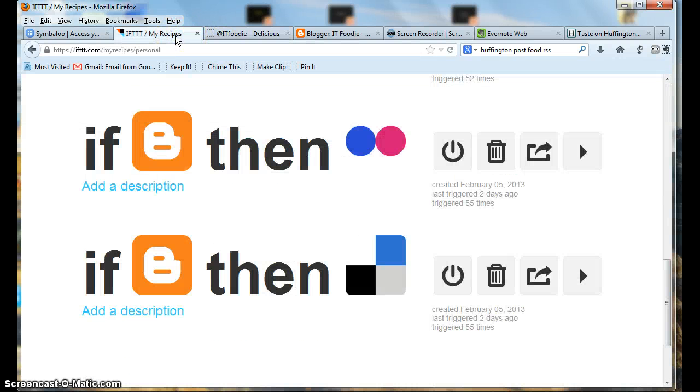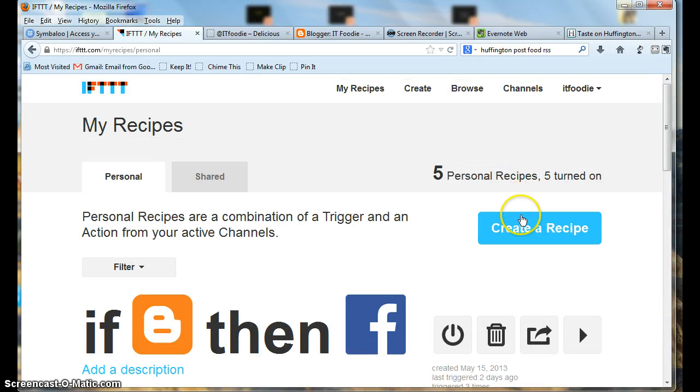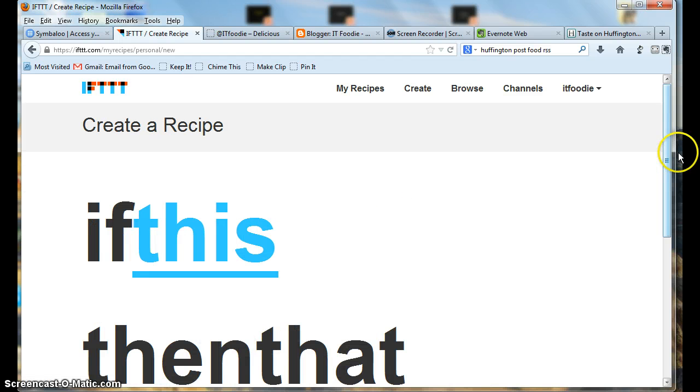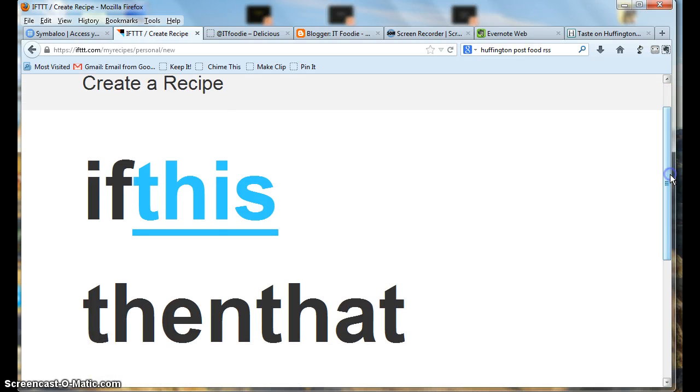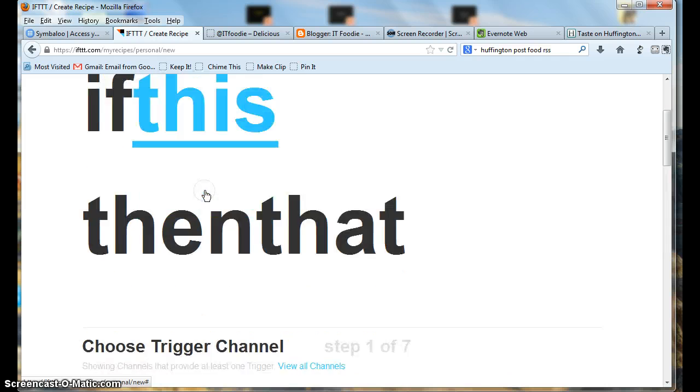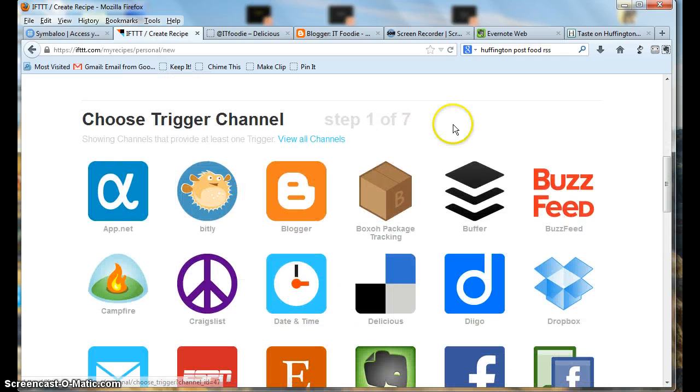So say, for example, you want to do something with Evernote. I'm just going to create a recipe to show you how it's done. First thing you do is just hit the Create a Recipe button, and it's going to generate the equation of if this, then that. So I first have to tell it the "this" part, if this happens.